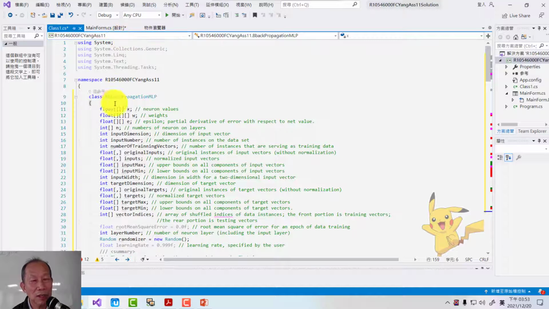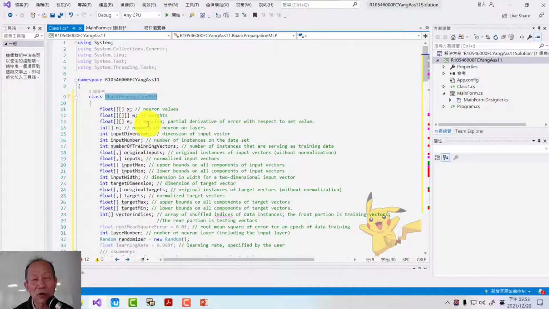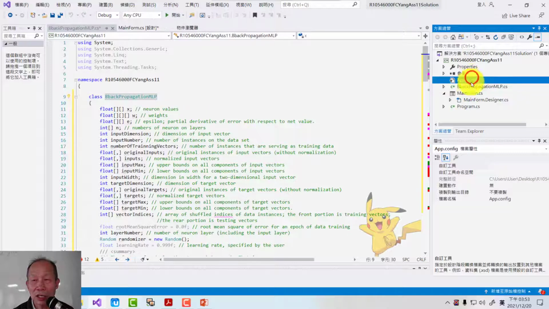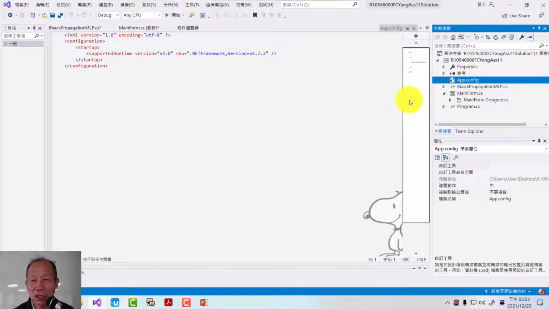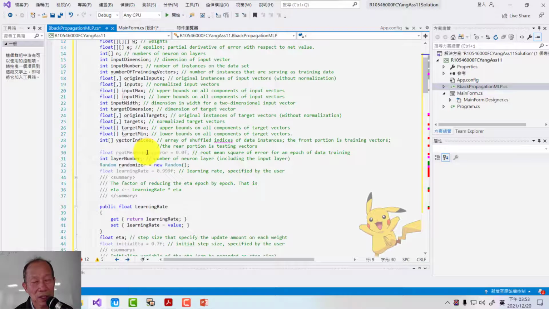So I have a back propagation MLP. So every data has been prepared there. You can always start from scratch by yourself in order to learn how to design your data structure for the implementation. Okay, but so far, because this is a lab instruction, I cannot take advantage of this existing code here. So BackPropagationMLP is the class name.